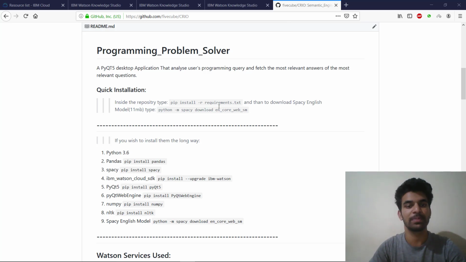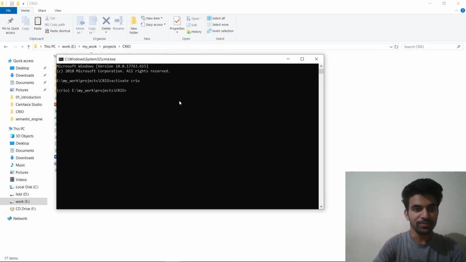For quick installation, type pip install -r requirements.txt to install all the requirements. And after installing all the requirements, you have to download this model by typing python -m spacy download and then the name of the model. Run the application by typing python code.py.